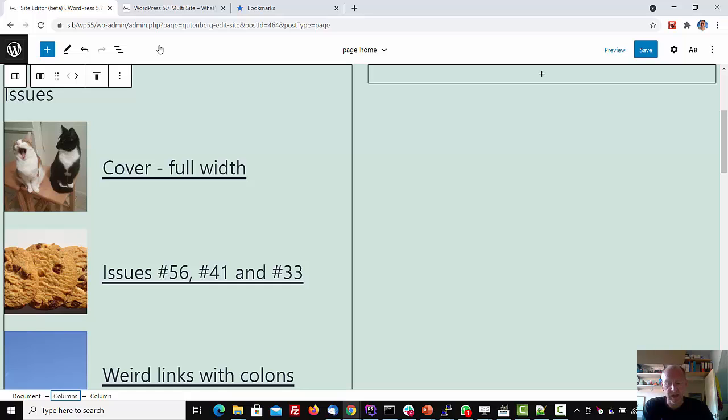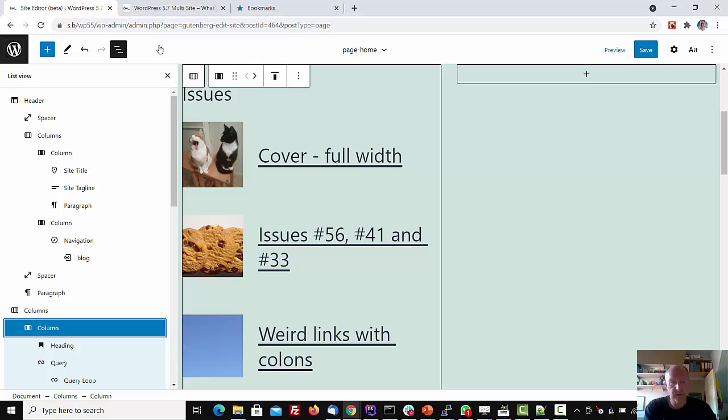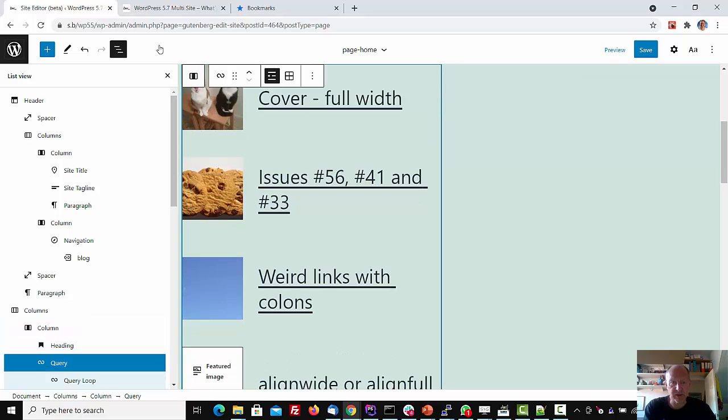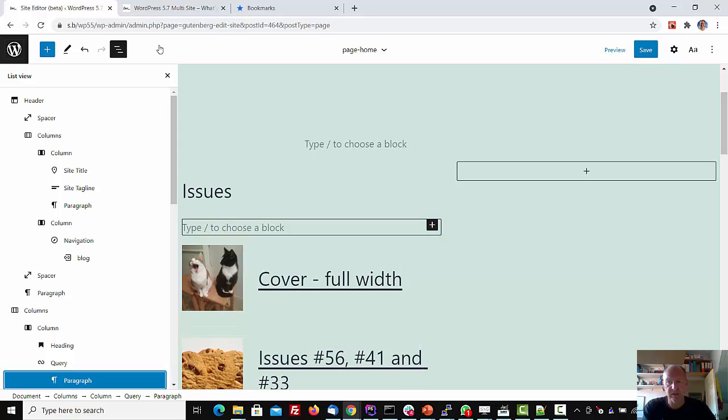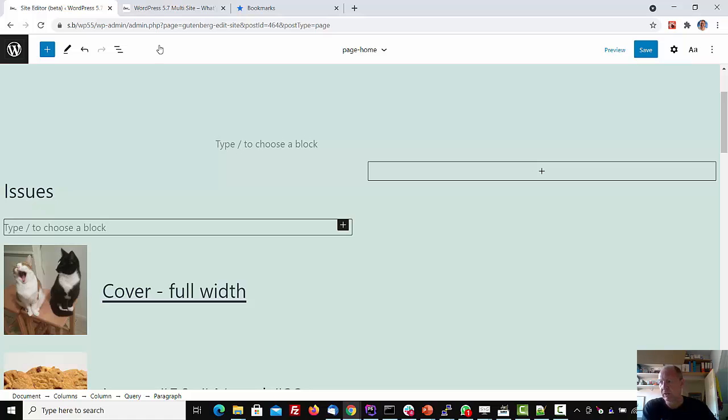So I'm still trying to get back to the... Let's do this. Shift Alt O. And I'm going to go to the query, and it's the query I want to change. No, it's not. It's the query loop I want to change. Is that it? I selected it. Still can't get to the sidebar. Right, I'm going to give up.